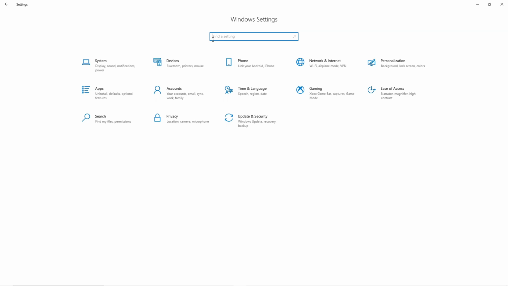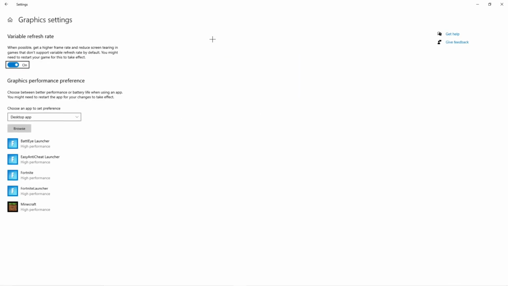Alright, the next thing that we're going to do in your settings is we're going to go onto your graphics settings, right there. And we're going to turn our variable refresh rate on, or if you don't see that option, it should say high performance for gaming. You want to turn it on. Basically, you just take whatever is here for you. You want to turn that on.